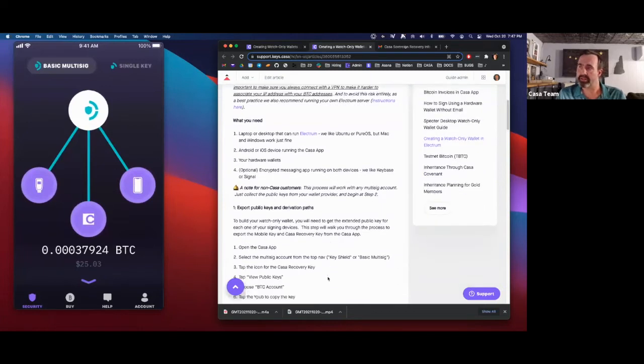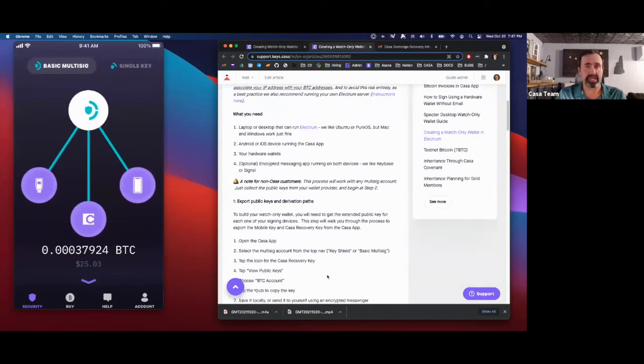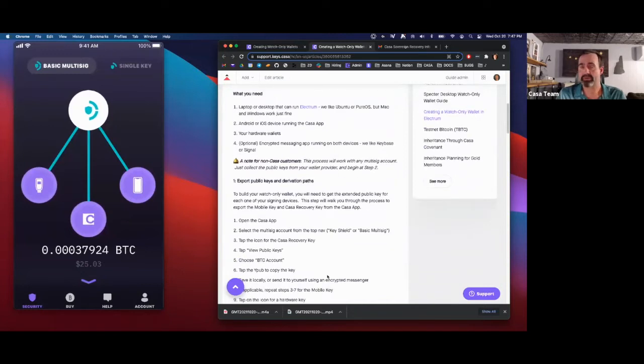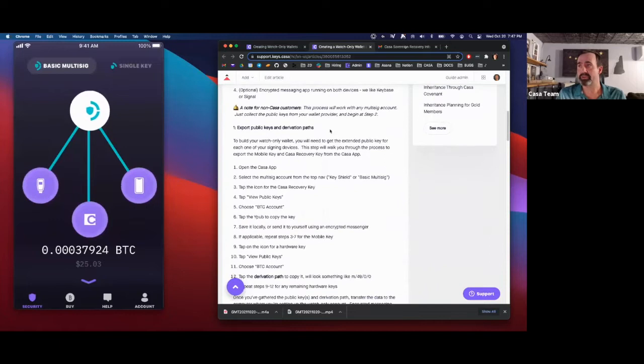The reason that you'll optionally need an encrypted messaging app that you can run both on your phone as well as your laptop is because you're going to need to get the public keys for each of your keys, and that is shown to you in Casa app.